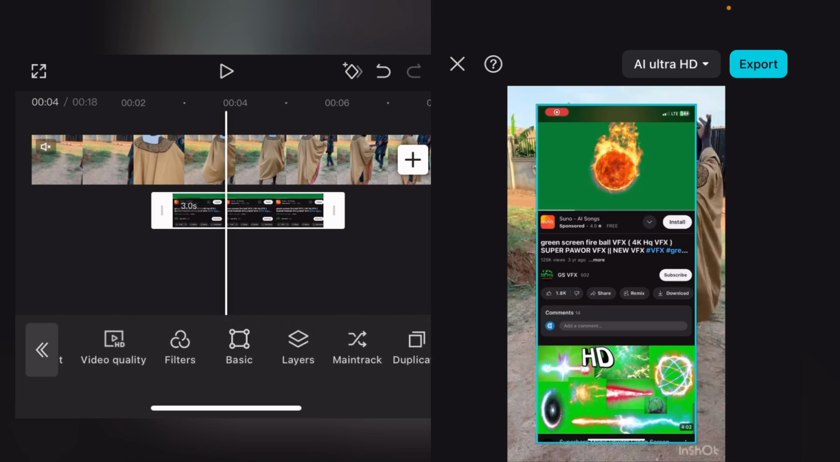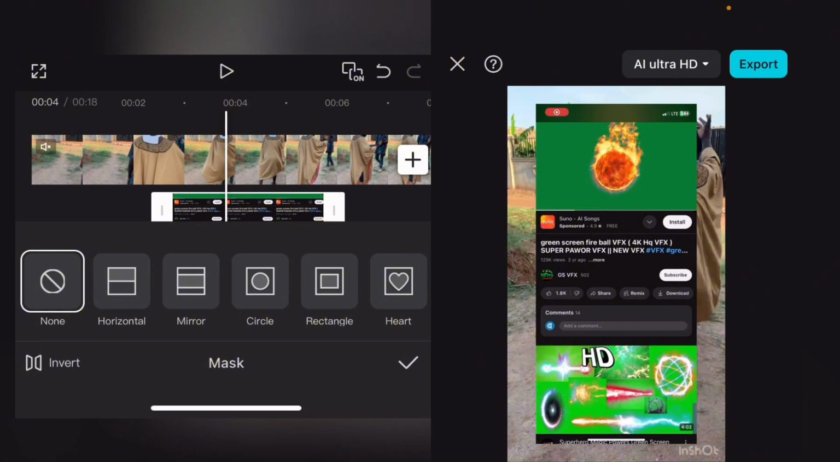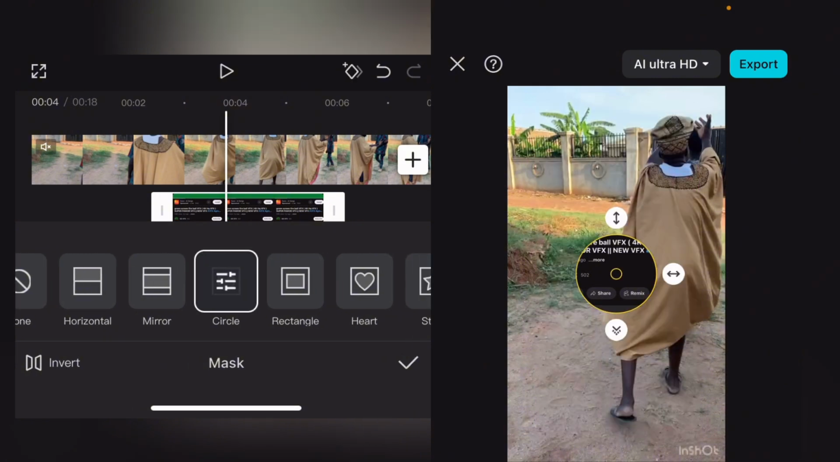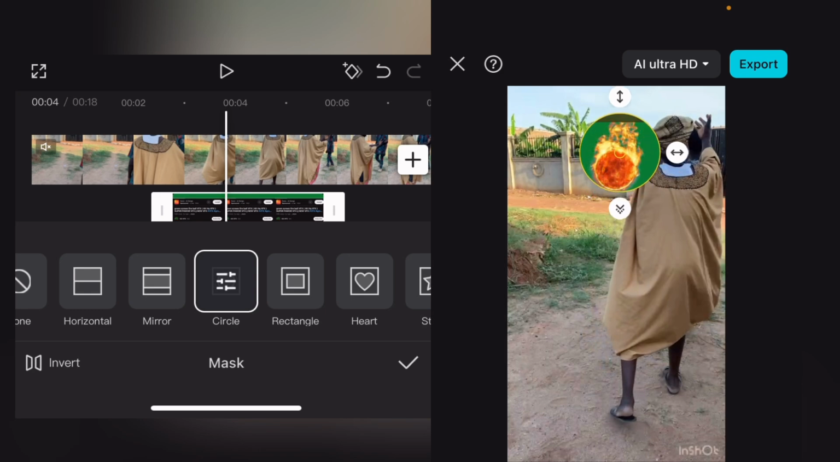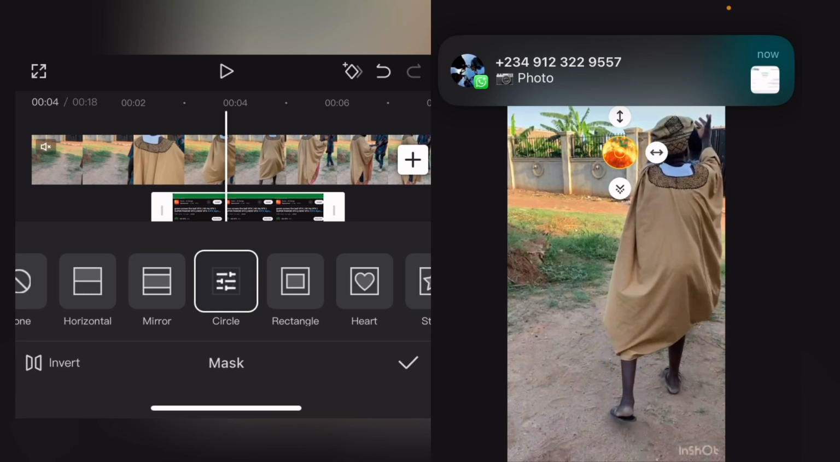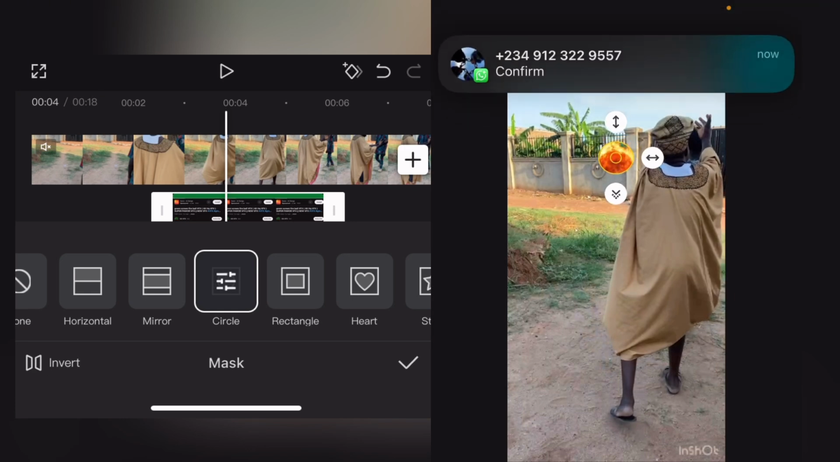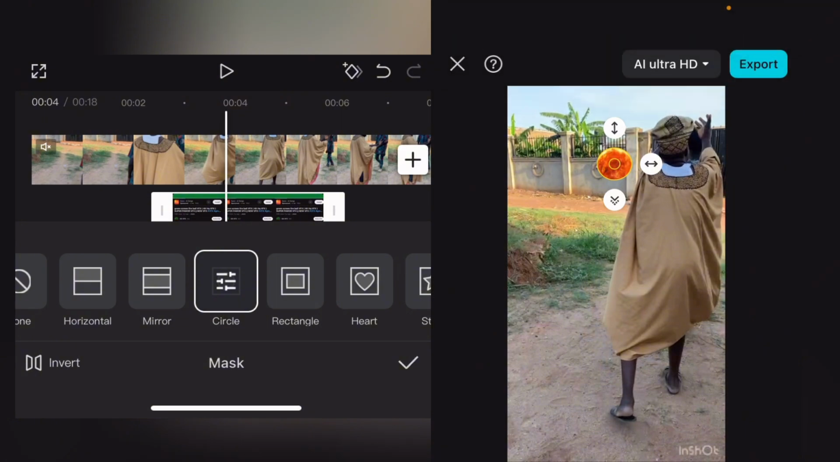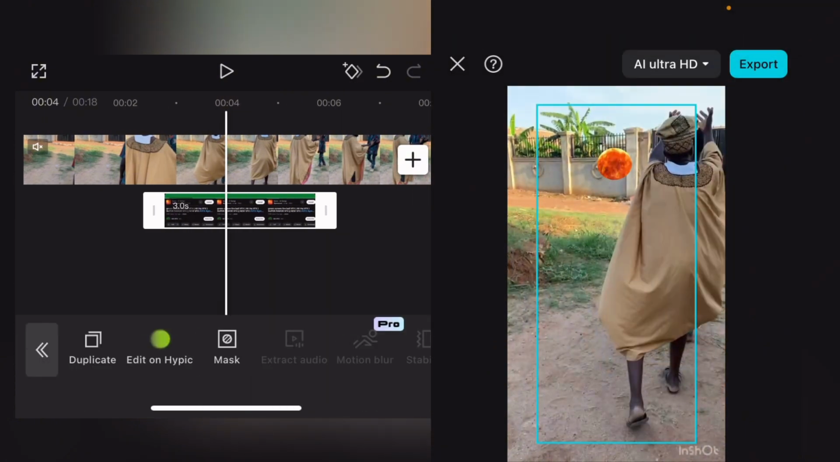Go over to mask. Please follow this process carefully. Once you go over to mask, tap on circle. Immediately on tapping circle, it's going to come up like this. You're going to move it to the effect you want to use, and adjust it like this. You see those two arrows? You're going to use them to adjust it. Good. So we're going to move it like this. Good. So I'm going to mark it, so we are going to have it like this.